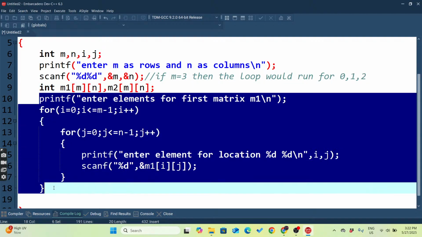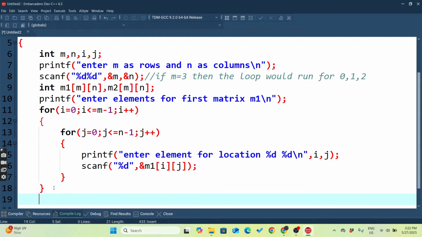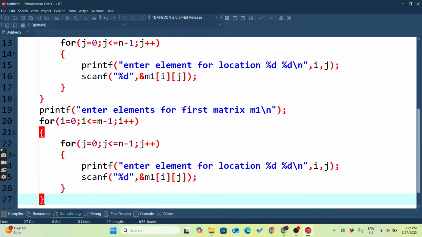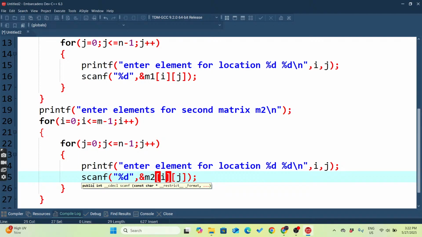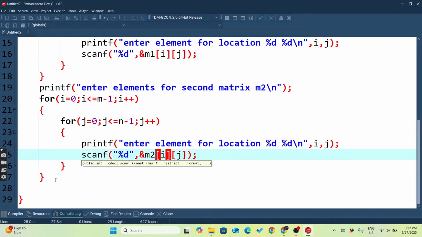Let's copy this entire part. Enter elements for second matrix. So the loop is the same for the second matrix. Now what we need here, we have to change the matrix name, that is 2. So that's all. And after that we have to display the sum of both these matrices, and for that nothing more we have to do there.